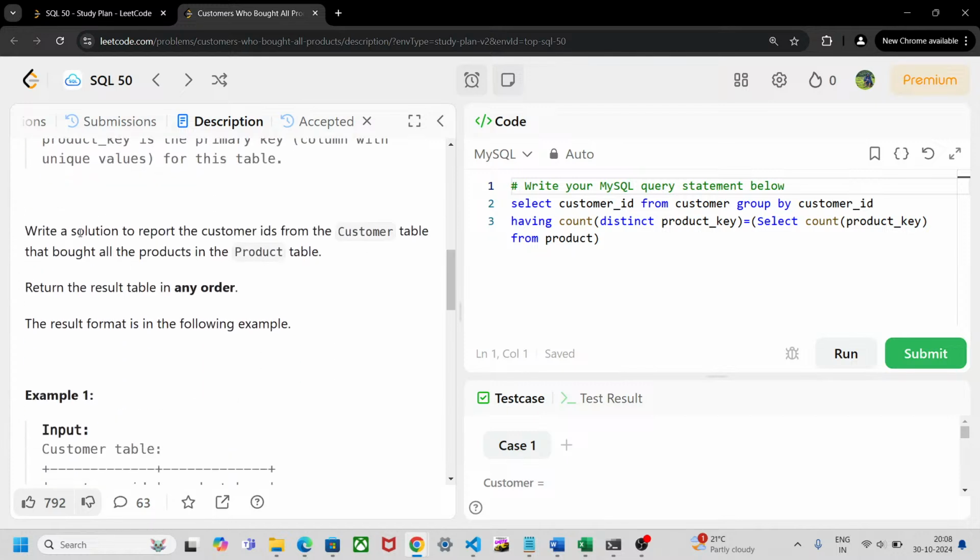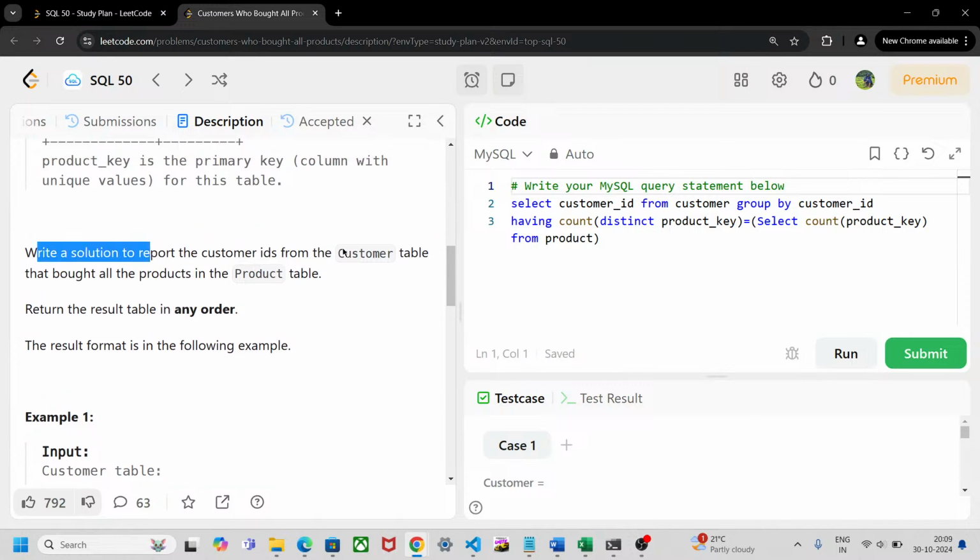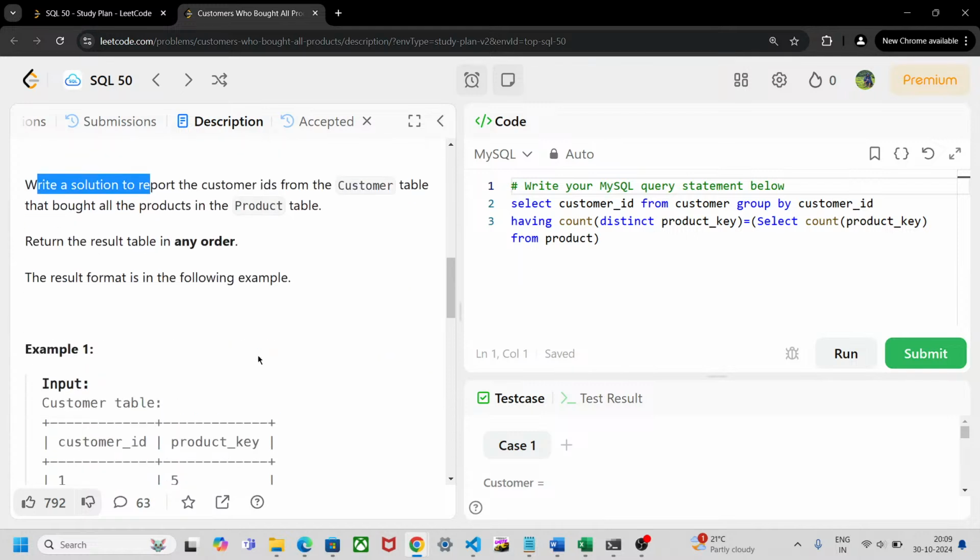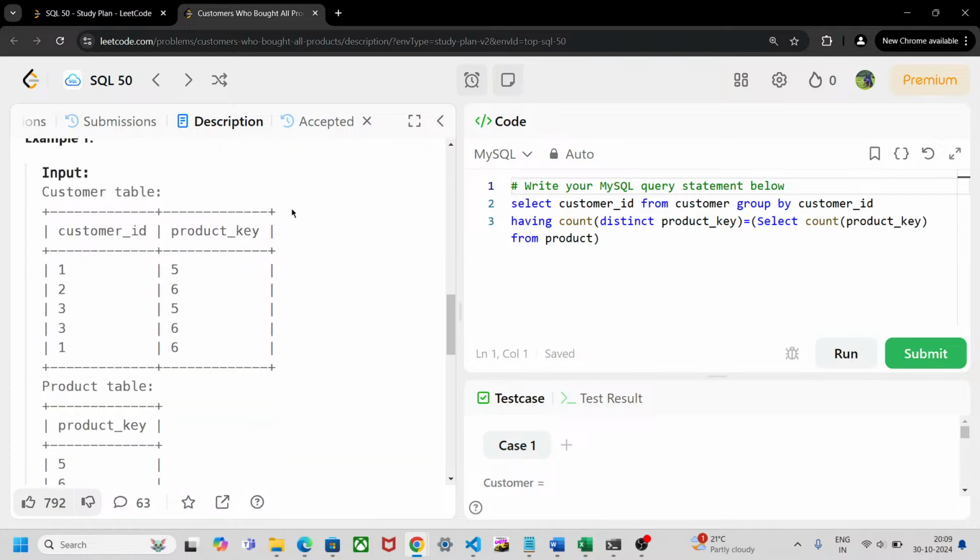What we need to do is write a solution to report the customer IDs from the customer table that bought all the products in the product table. We can return the table in any order, and the result format is as in the following example.